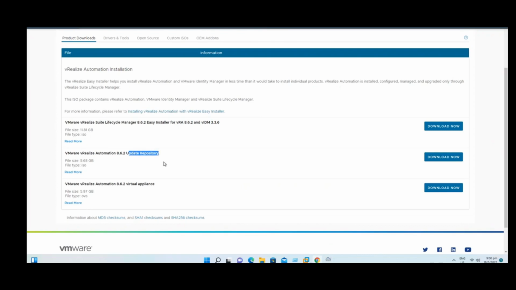Update repository means if you already have a vRA infrastructure and you plan to apply the latest patch from the 8 series to 8.6.2, during that time you can download the second option. But in our home lab, we do not have any vRA infrastructure. So the relevant downloadable binary file is the first ISO.